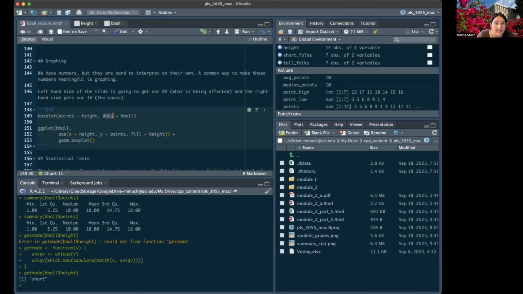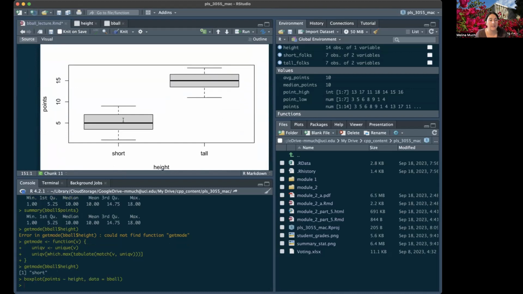And then the data is going to be a separate argument. So we're going to say data equals b-ball. Because we're not doing exactly equal to or selecting something out, we can just use one equal sign here. Pause here, write it out. Okay, so when we run it, it's going to look something like this.